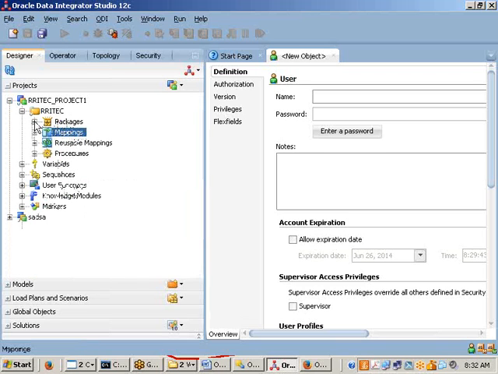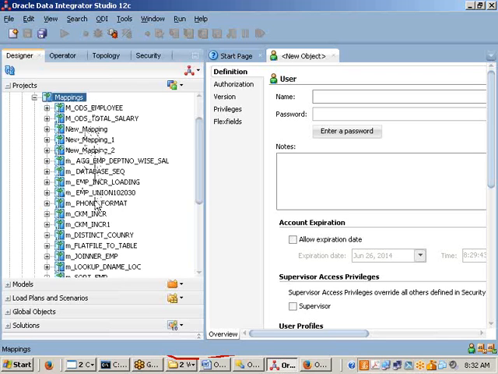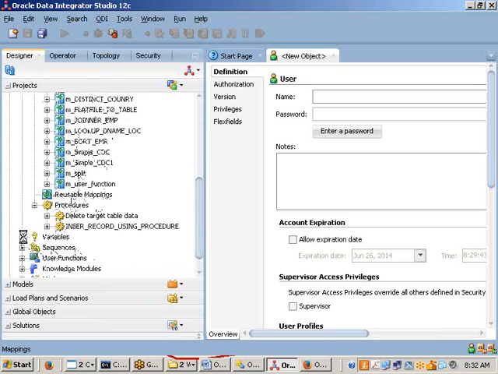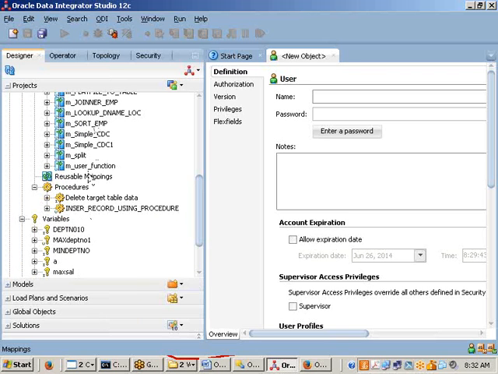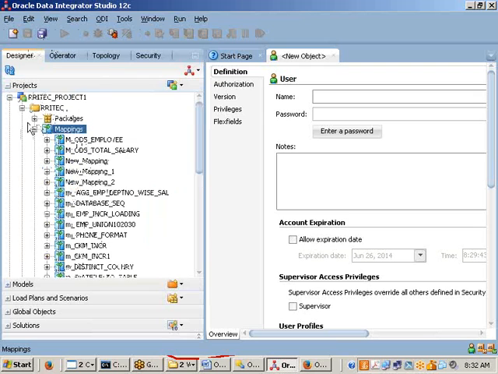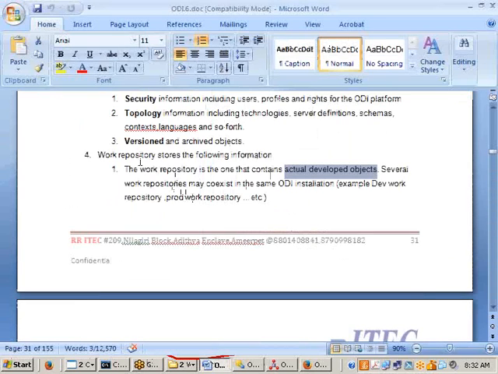But what you actually do is create mappings, a number of mappings, a number of reusable mappings, procedures, and variables. All of this information is called actual work. As a developer, you are going to spend most of your time on the designer tab creating all these things. This actual work is stored in one repository that is known as the work repository.